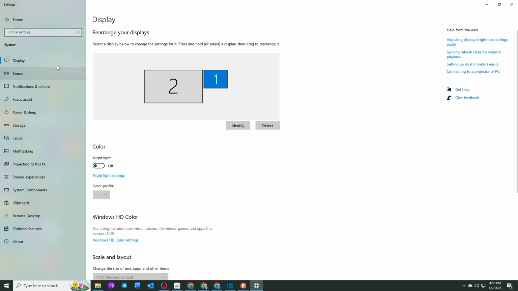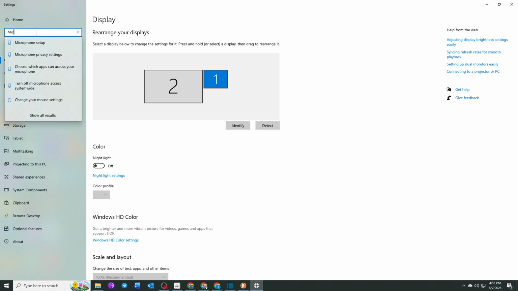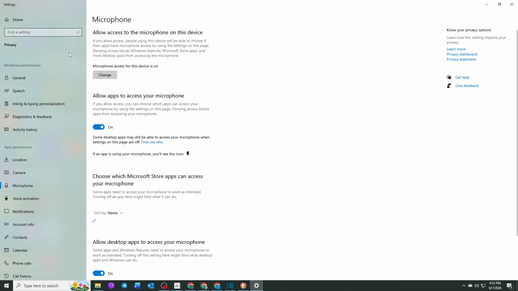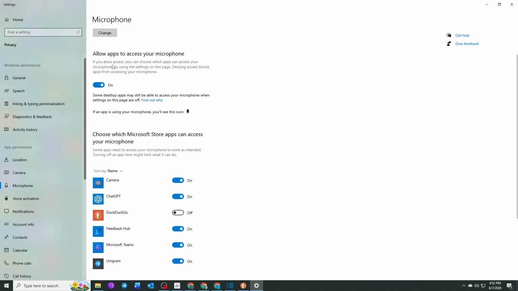Next, on the left side of the Settings window, use the search bar and type Microphone Privacy Settings. This will quickly take you to the correct privacy section without needing to browse through multiple menus manually. On the right side of the screen, scroll down carefully until you find the section labeled Choose which Microsoft Store apps can access your microphone. This area controls which installed applications are allowed to use your microphone hardware on the system.